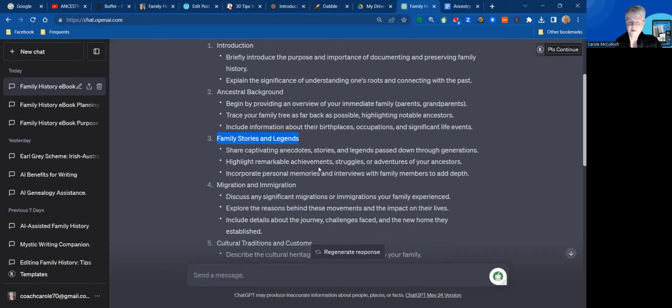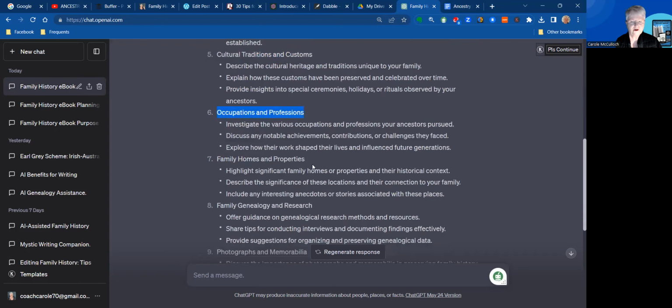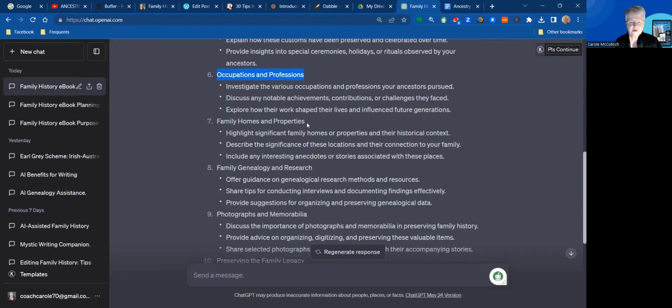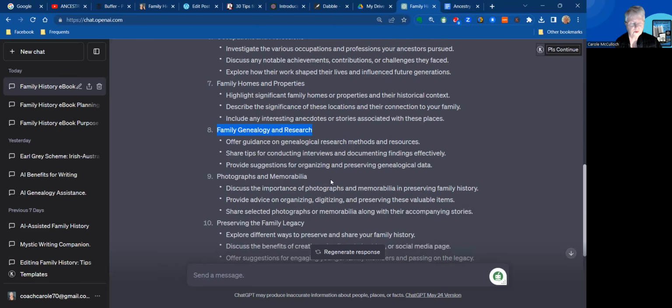Migration and immigration is another section. Cultural traditions and customs, occupations and professions. That one I have focused in on quite largely with my family members. Family homes and properties is another theme you might want to include. Then, of course, your family genealogy and research. You may want to talk about the research methods and resources that you've used as you gather the information for the ebook. This is of interest to your readers.